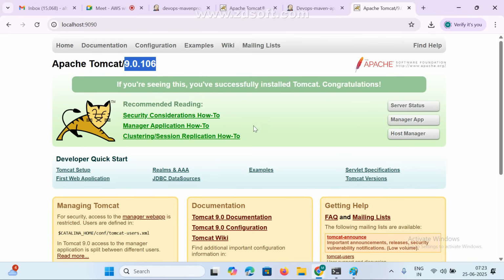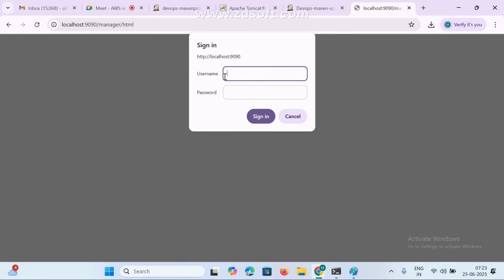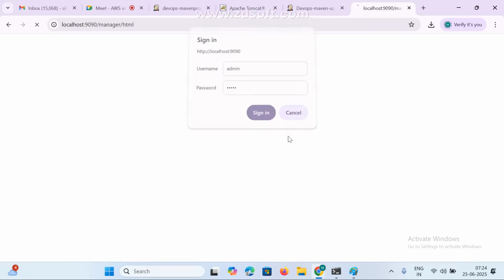Now how to log in? Already I gave the username and password, right? Admin, and port number 8080. There is the manager app, right? Click on this. Now it is asking for the username and password. What is the username? Admin, I gave. Whatever username you gave, you need to give the same here. Username, password. Click on this.